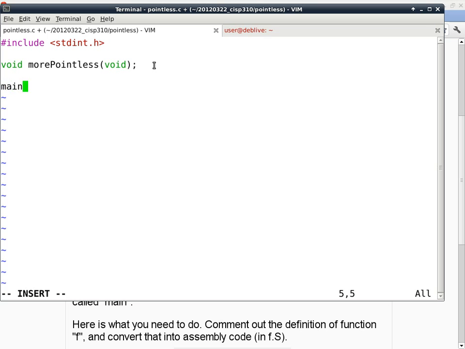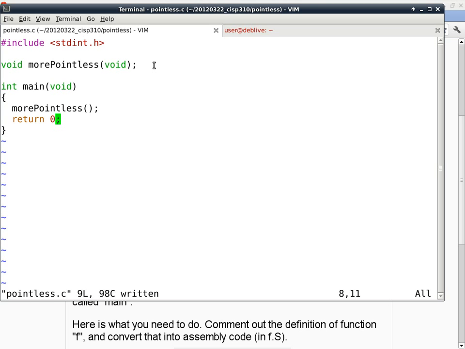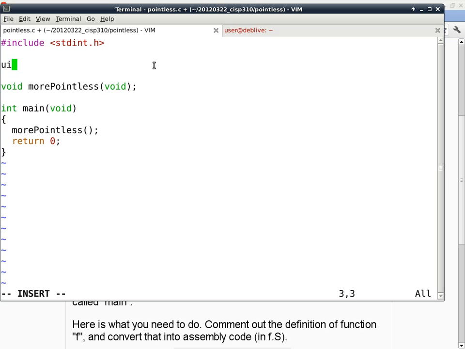And then in here, in the main subroutine, we'll just go ahead and say more_pointless, and then we'll return 0. Okay, that's my C program. And just for entertainment, we're going to say int32_t. Well, let's not make it too close to your homework assignment.